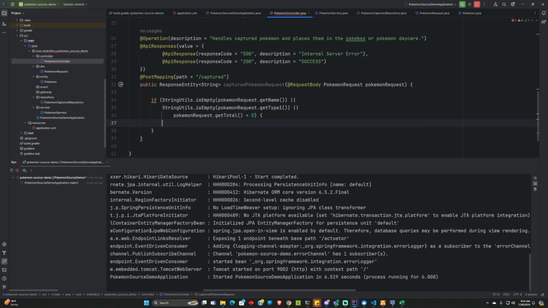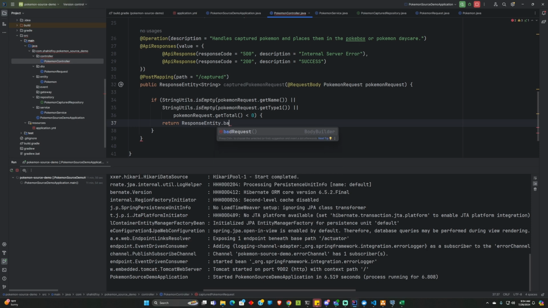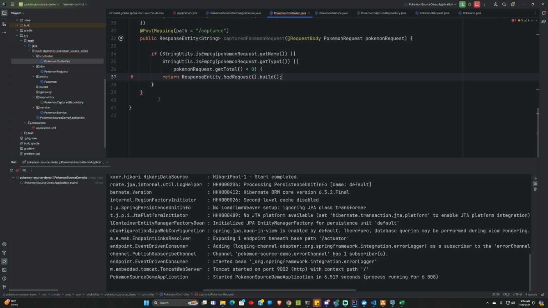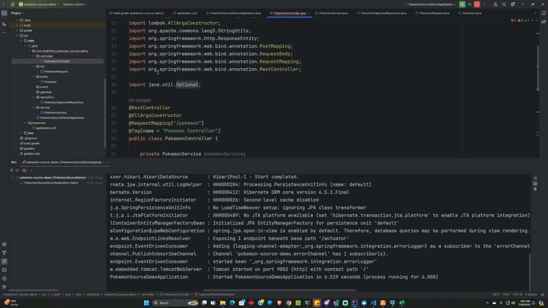Let's create some curly brackets here. And if we get any of these, we want to return a bad request. So ResponseEntity bad request, and build that to send it back to the requester. If everything is good, then we are going to save this into our database. So Optional, java.util.Optional, okay.